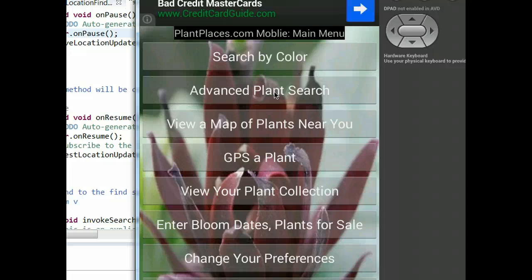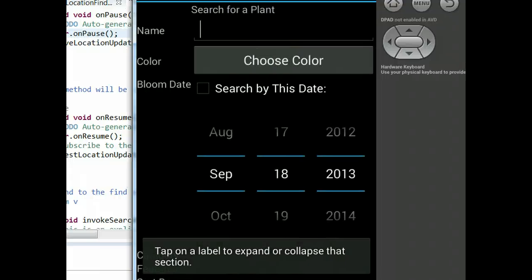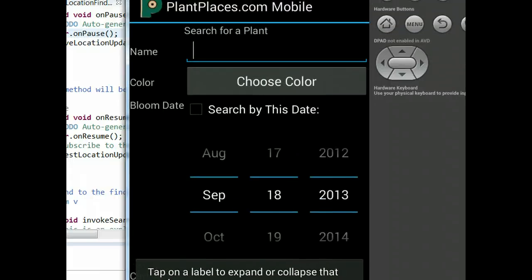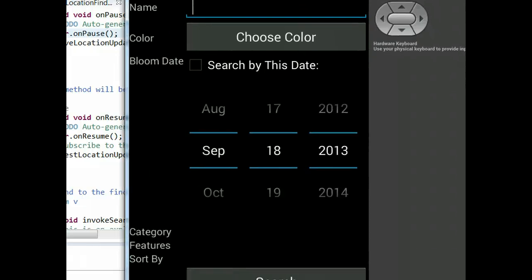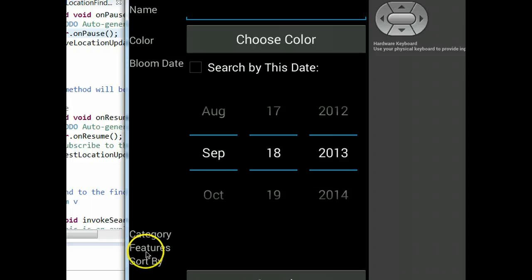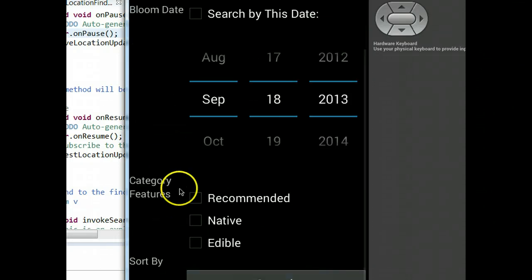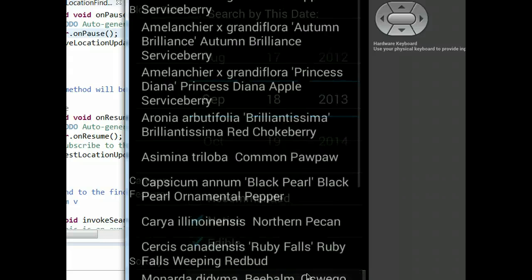And we're going to see I'm going to end up on that very same page, the very same search page, okay? And in this case, what I might do, instead of specifying a name, I might say Features. And if I click on features, it will expand the features, and we can see native and edible. That's something very popular, searching for native and edible plants. And then I hit search. Okay, and this is going to give me back a list of native and edible plants.